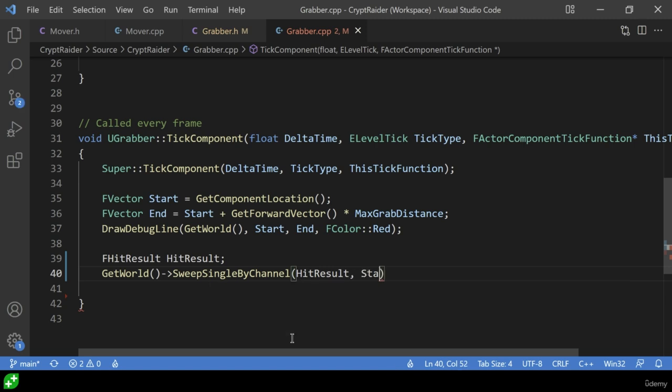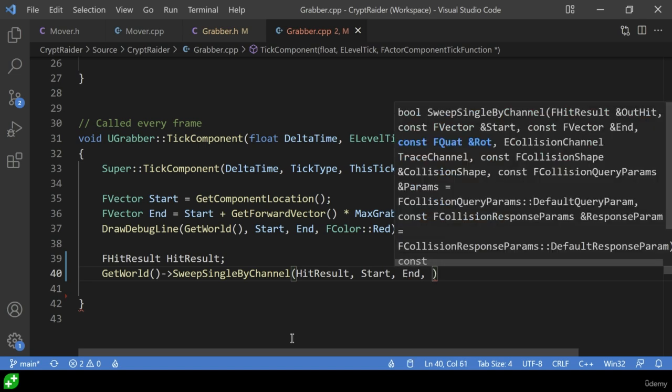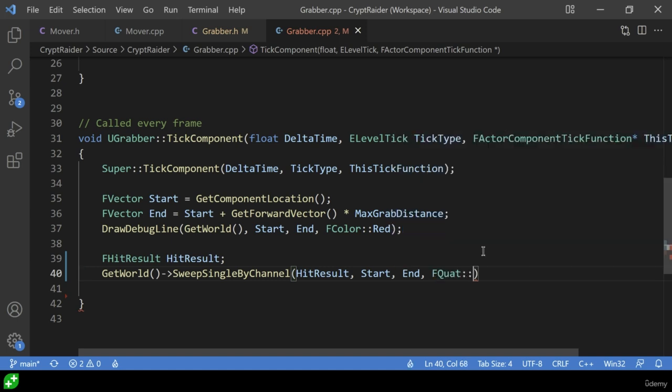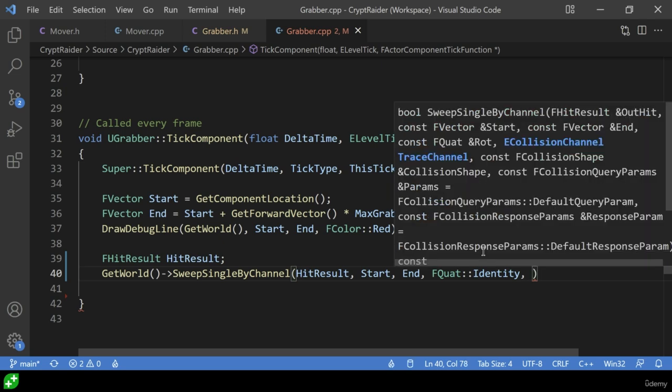Then we need to pass in the start and end vectors, which we know are not copied, but taken by reference. Now we need to populate the rotation, which we can do with a simple FQuat::Identity, which basically tells us that this is no rotation. That's just a bit of weird language for it. It's mathematical speak for meaning that this is no rotation.